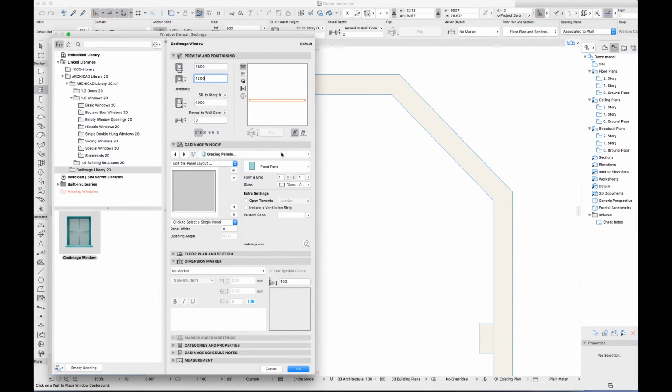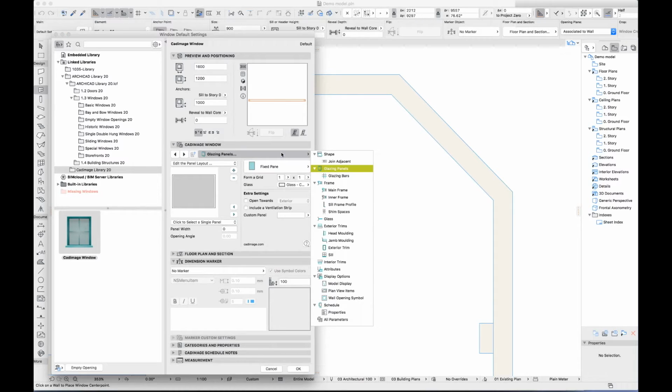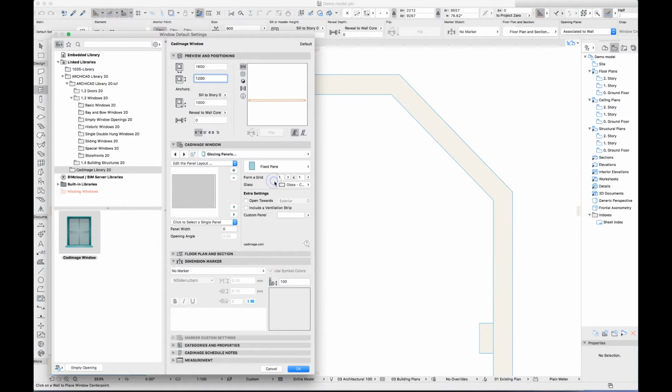I want to design a custom layout for this window, so I'll start in the glazing panels view. The object always starts with a single panel, but I want two. To add another panel, I click the plus button. The new panel appears automatically selected in the preview, so I can immediately begin specifying its size.